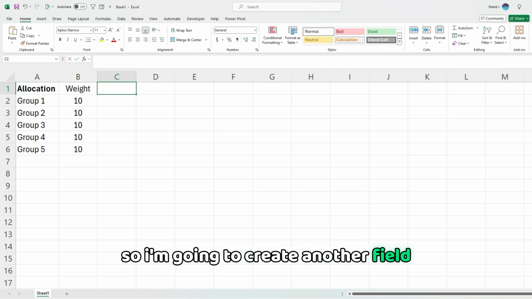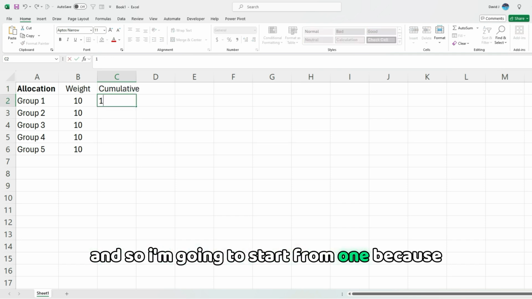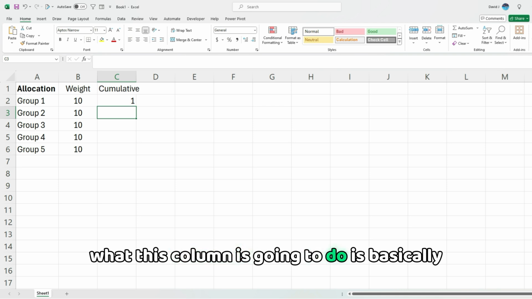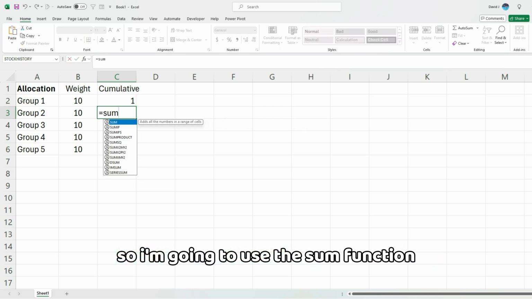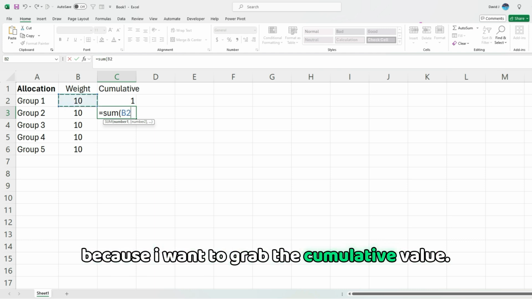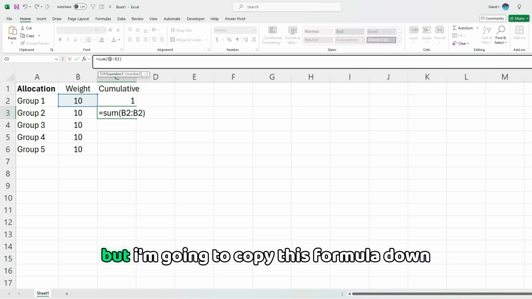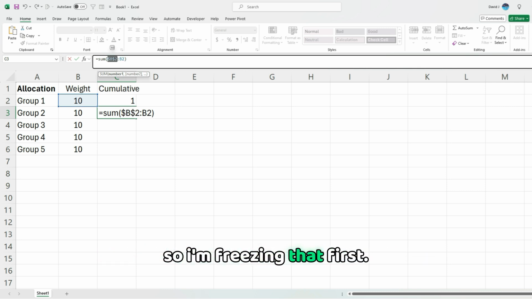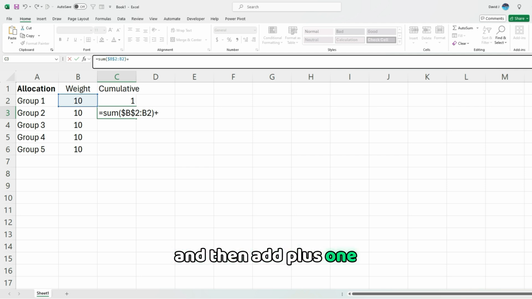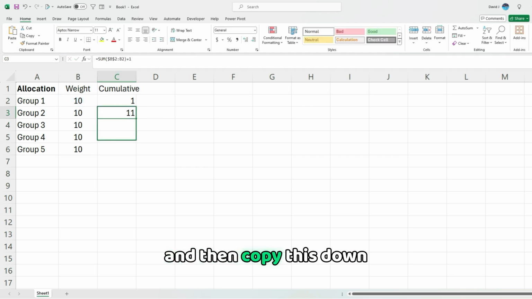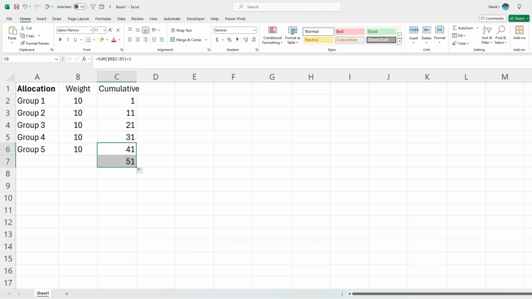So I'm going to create another field for the cumulative value. I'm going to start from 1 because what this column is going to do is basically create my range. So I'm going to use the SUM function because I want to grab the cumulative values. Initially I'm just starting from B2 to B2, just one cell, but I'm going to copy this formula down. So I'm freezing that first value because I'm going to drag this formula down. And then I'm going to add +1 and then copy this down. And I need to extend it one more row down for group 5.